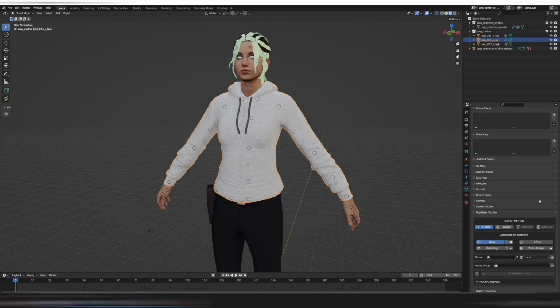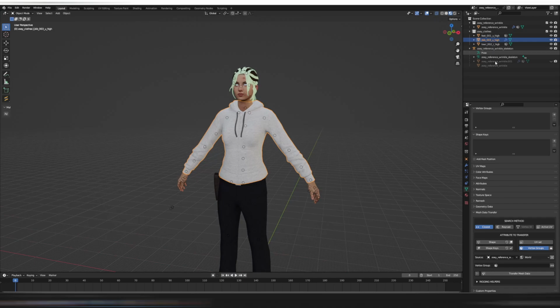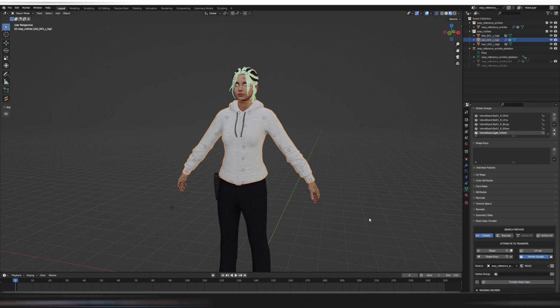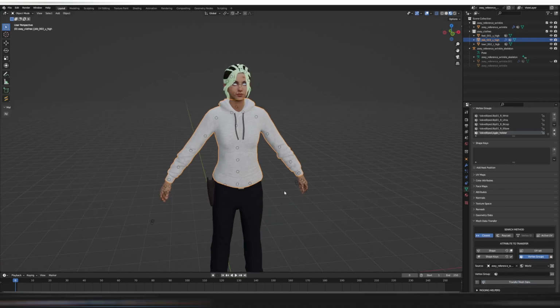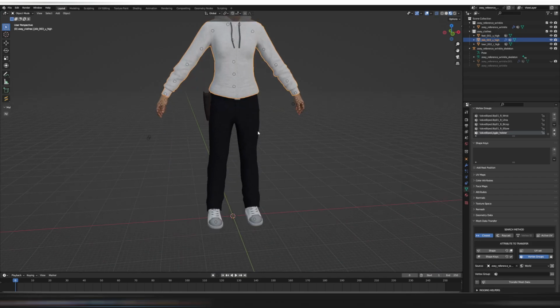Now, you're going to see a lot of stuff here. Don't worry about it. Click on vertex groups, change that to world, and then select the duplicated model of your original survivor. Not this one where you removed all the clothing, the original that has all of it intact. And then all you have to do is click Transfer Mesh Data. And like that, it should be pretty much auto-rigged. I'm going to do that for the rest of the clothing.